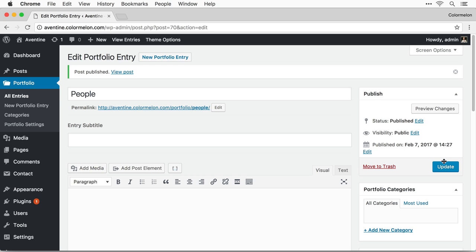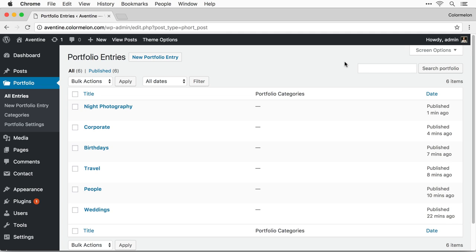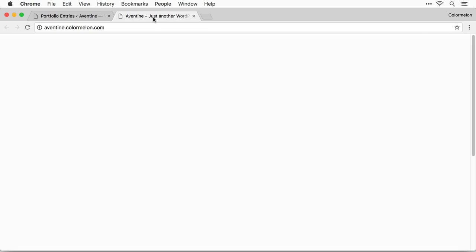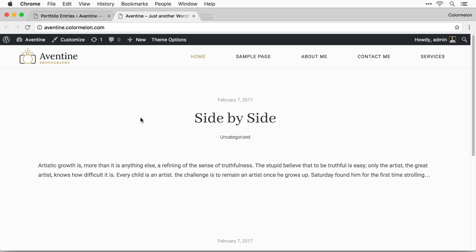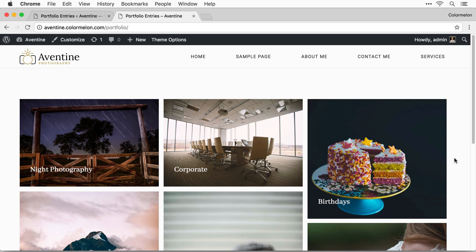Now, because it's so simple, to save some time in this tutorial, I'm just going to skip ahead and create a few more portfolio entries. Okay, so now I've created a few more portfolio entries. So let's have a look at my portfolio. Open up the site in a new tab, and right now there's no link to my portfolio. And that's okay. I can just type in /portfolio. And there we go. This is my portfolio.